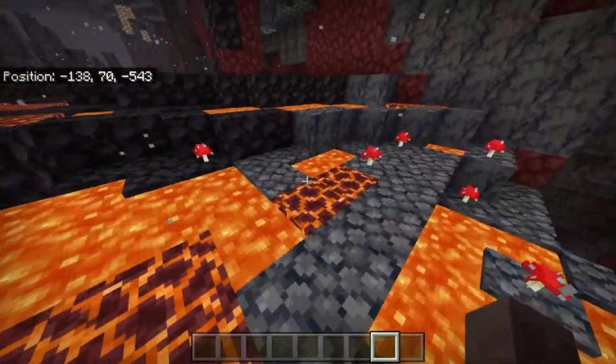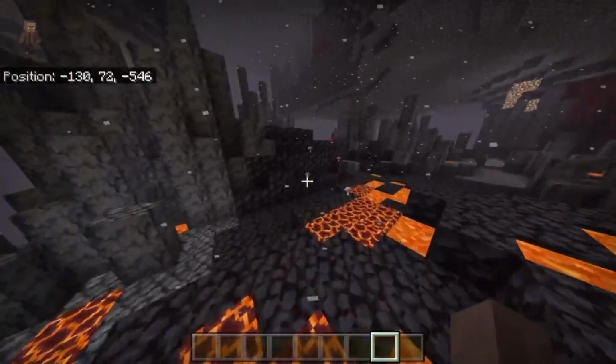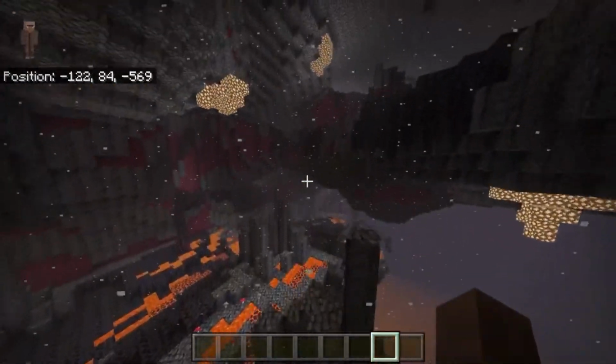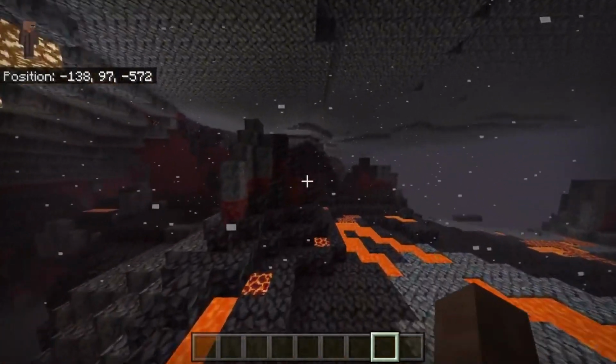So hopefully this saves you guys a lot of time. It can be a bit boring running around looking for structures like this. So I personally prefer using a website like this just to make life a lot easier.